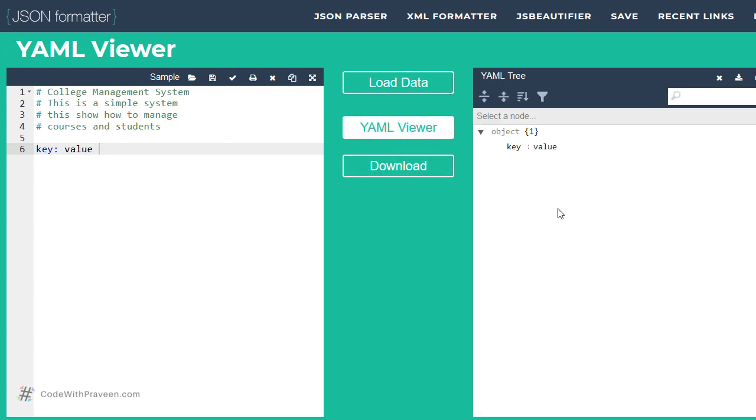Let's see what happens if we view it in the representation. We have the key followed by the value. This is a very fundamental structure in YAML. Notice that again the space is not mandatory here. Even if you remove it, it's still going to be okay. But it's general practice that for better readability, we give a space after the colon.